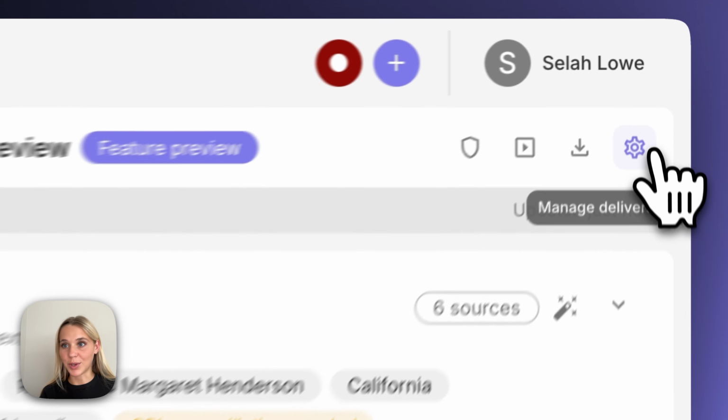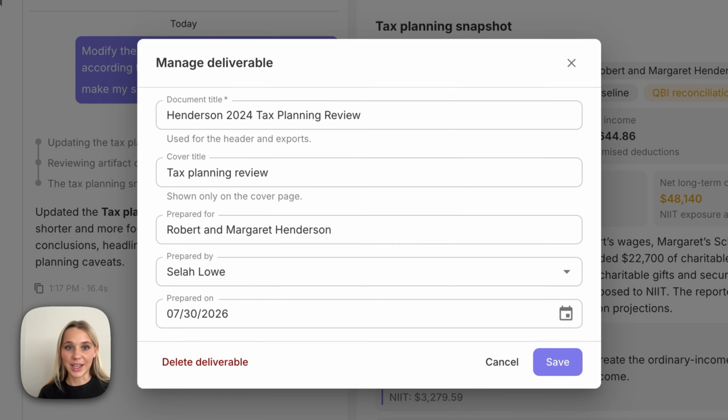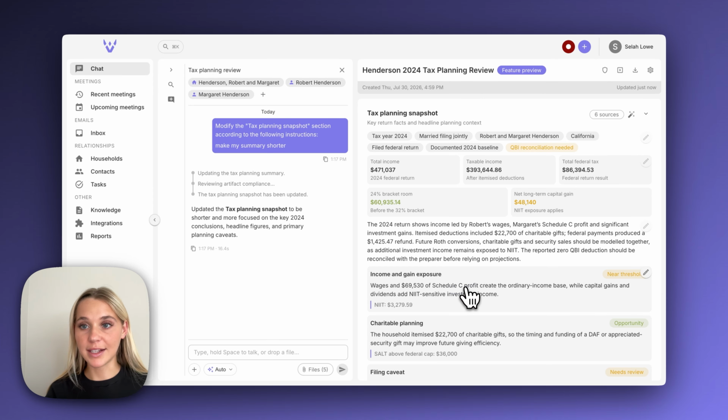And last thing, I'll show you how you can manage your deliverable. So you can change the document title, you can change the cover title, who it's prepared for, prepared by, and the date it's prepared on. I'll go ahead and click save.